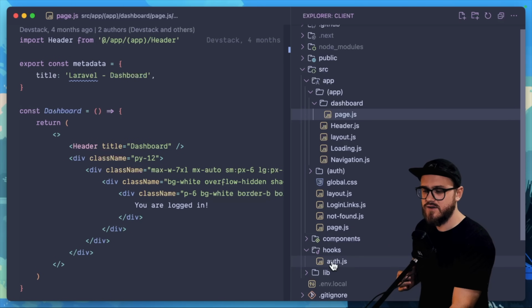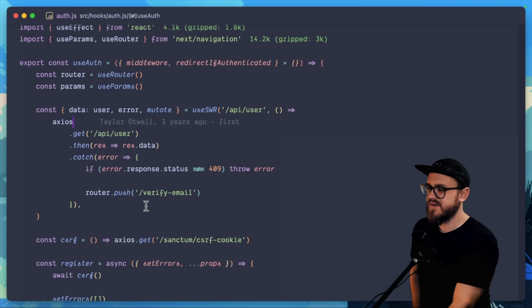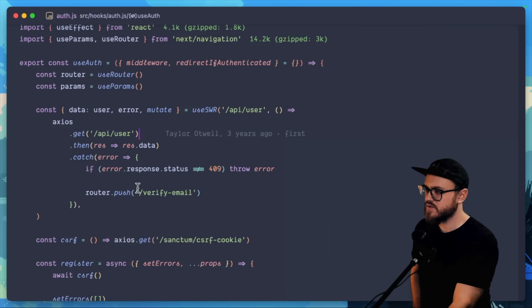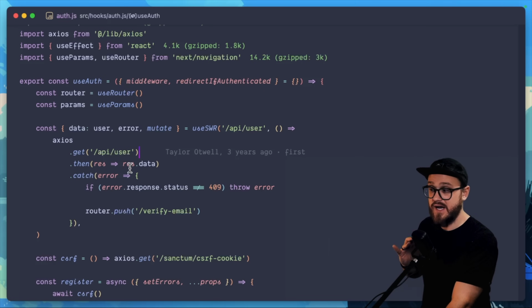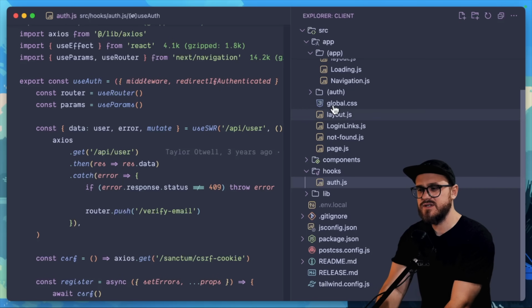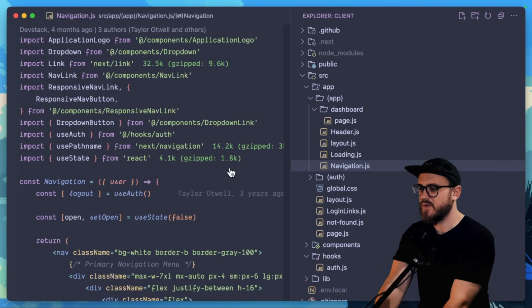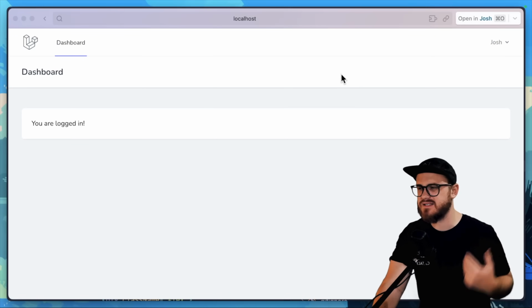Well, if we were to take a look at that auth.js file, you can see here that we have access to this user, API/user. Now this is a hook using the useAuth hook to get the user from the API, verify their email, and then grab that information. So how is this being done in the navigation? Why don't we check? In that navigation, this is where we see that name up here in the top. So how are we accessing that name?